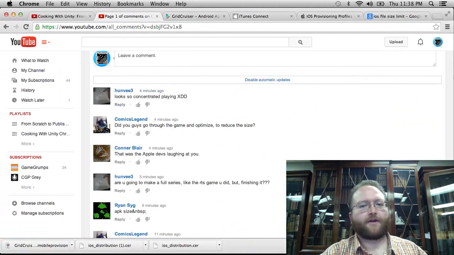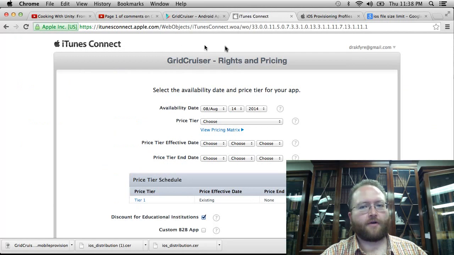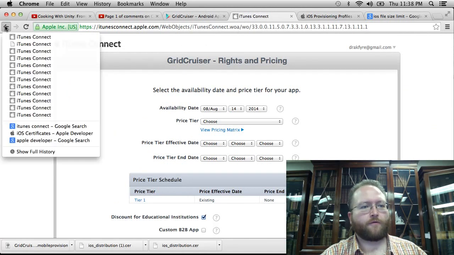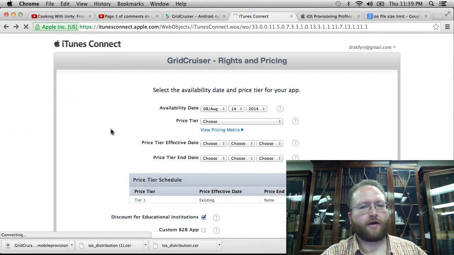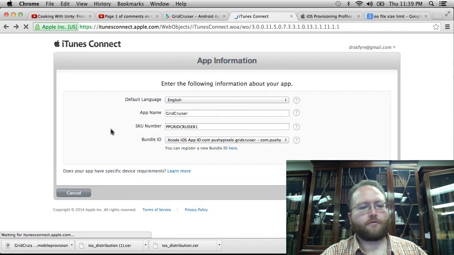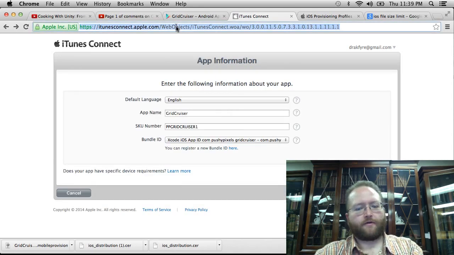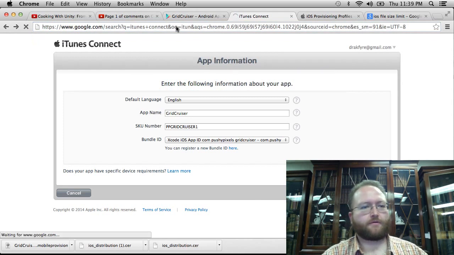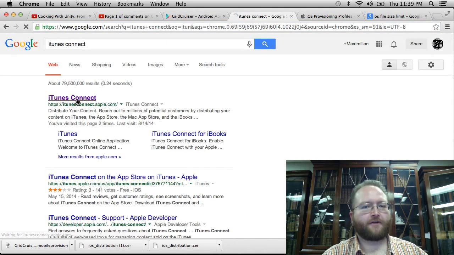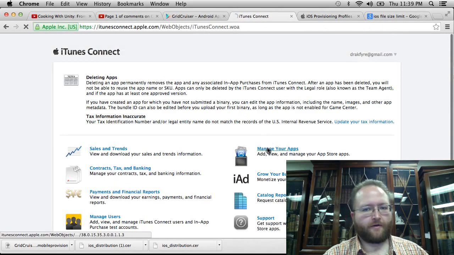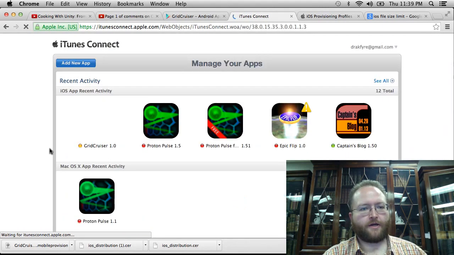So if we go to our iTunes Connect now, and we go out of wherever we're at, I'm just going to go all the way back. Oh, I really hope that didn't cause any problems. I'm going to manually go back to iTunes Connect from the front, and go to Manage Your Apps, and Grid Cruiser.